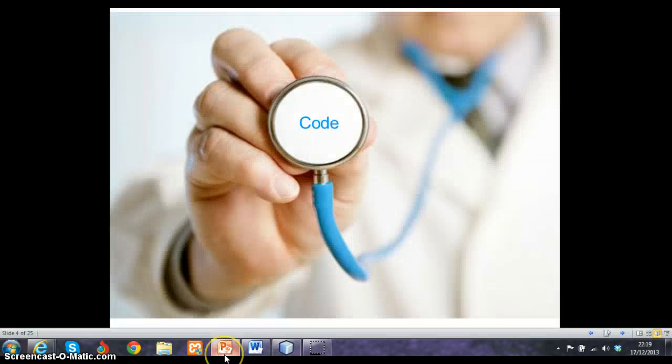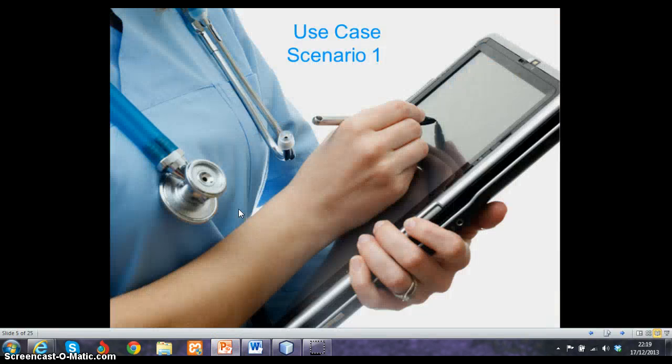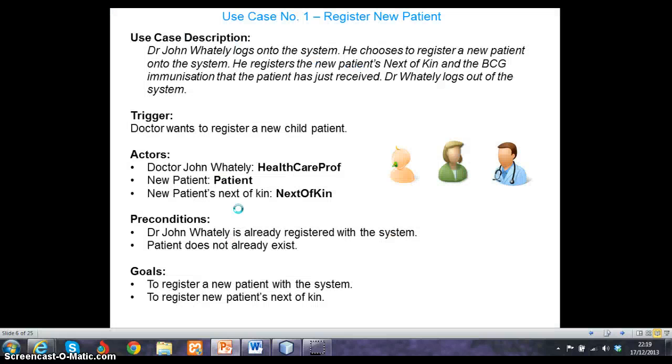So then to move on from there, we've looked at the code. We look at the use case scenario. So to register a new patient, the GP or the healthcare professional logs on, triggers the doctor. The actors are the healthcare professional, patient, and next of kin. The conditions are that Dr. Whately is already registered with the system and the patient does not already exist, and the goals are to register a new patient and new next of kin.